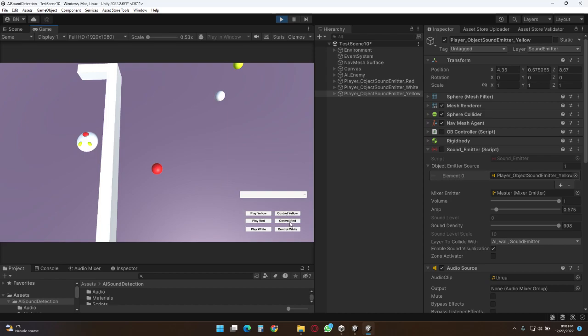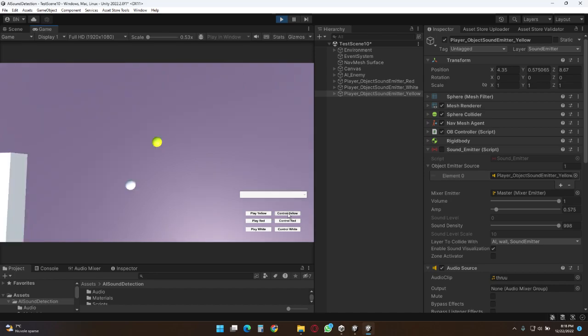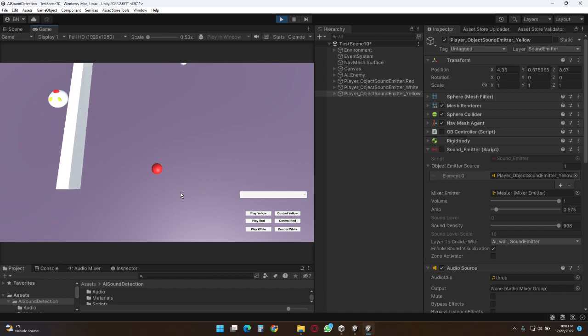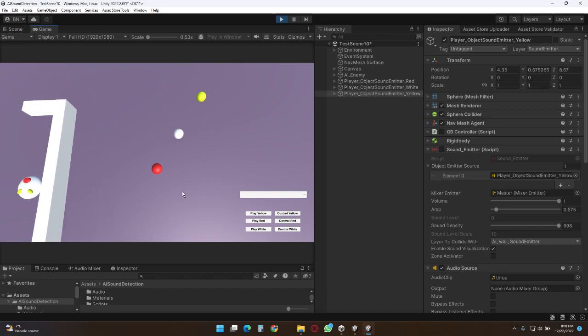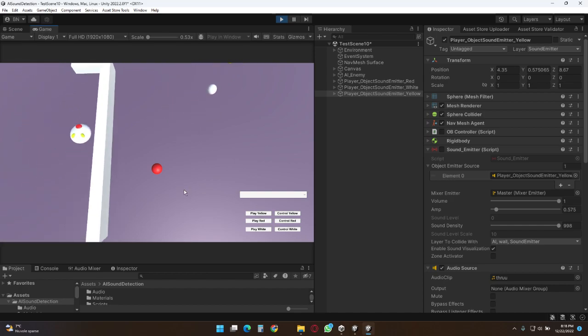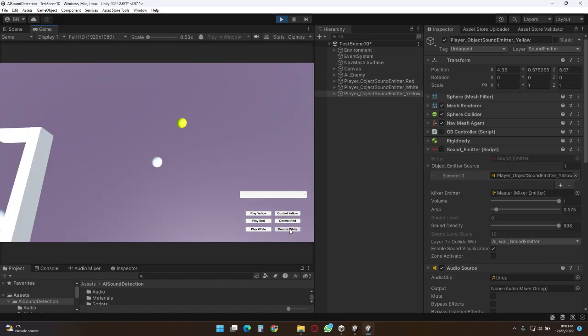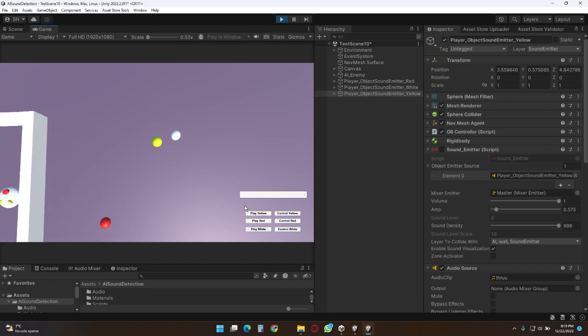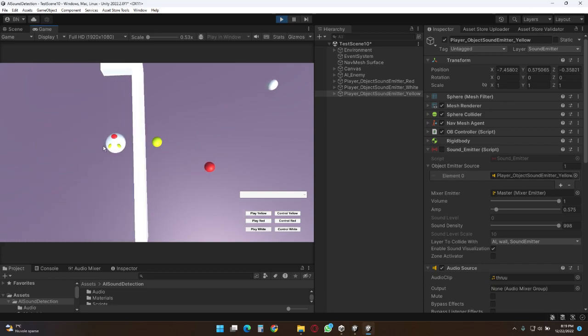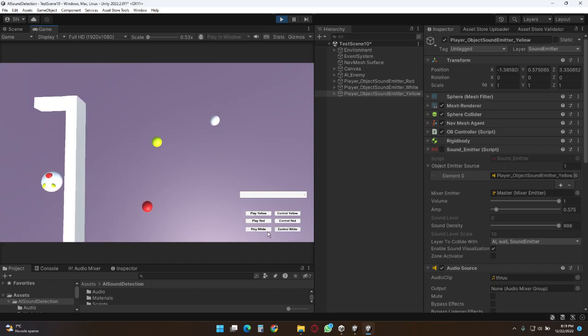You have three buttons over here, so you can control yellow, red, or white, and basically control it. You move around this plane. The same for the white, the same for the yellow. Okay, this one over here is the enemy.